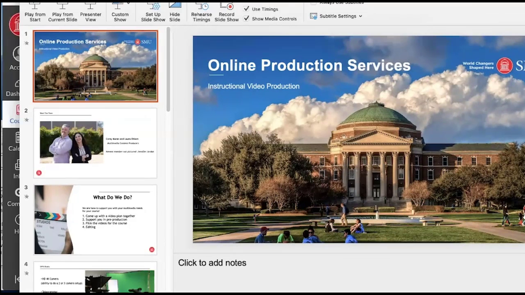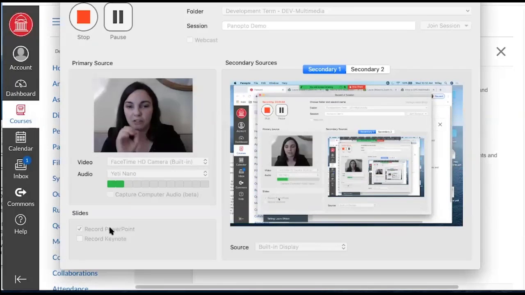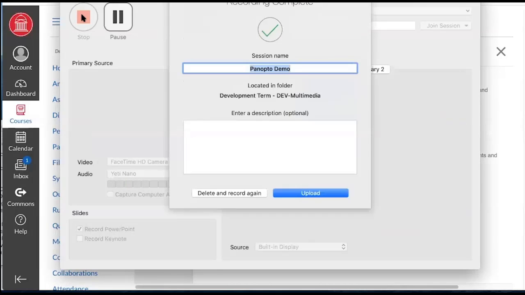So I would just go into your PowerPoint when you're ready, select slideshow, play from the start. But also, when you have record PowerPoint selected, it's going to just record your PowerPoints. And then you hit stop when you're done, and then select upload. If you know that it's a complete mess up and you want to just do a new one all over again, just hit delete and record again.